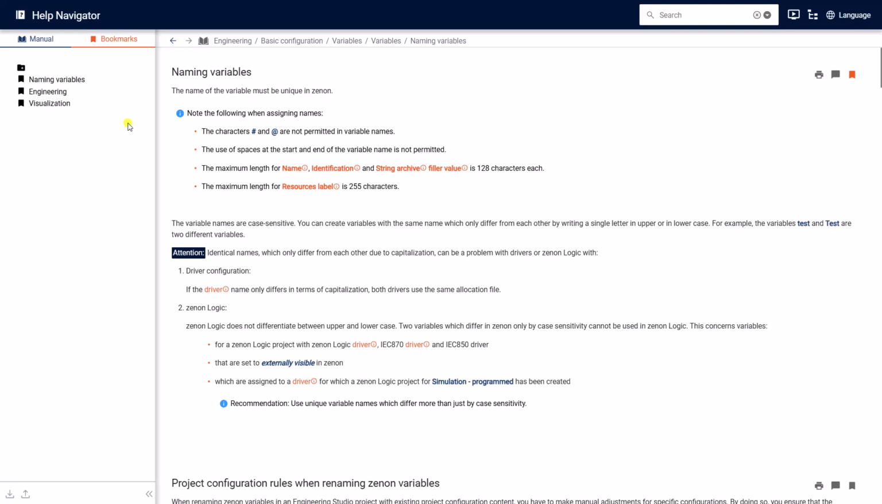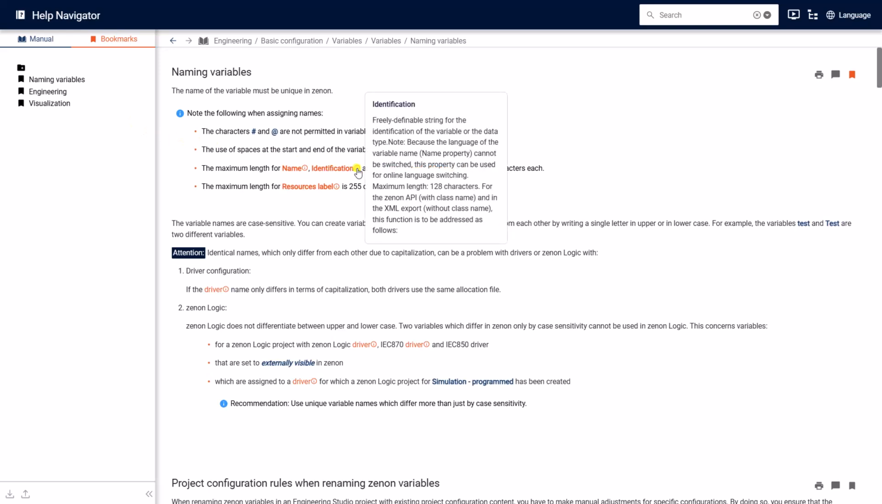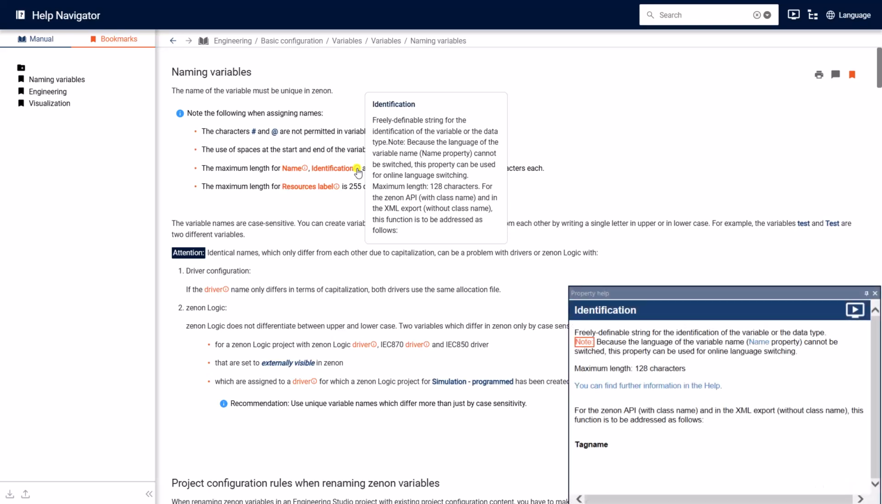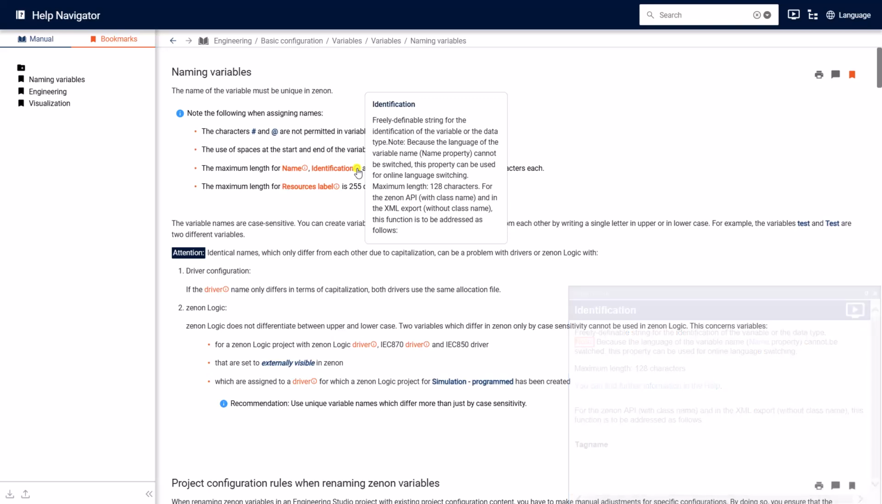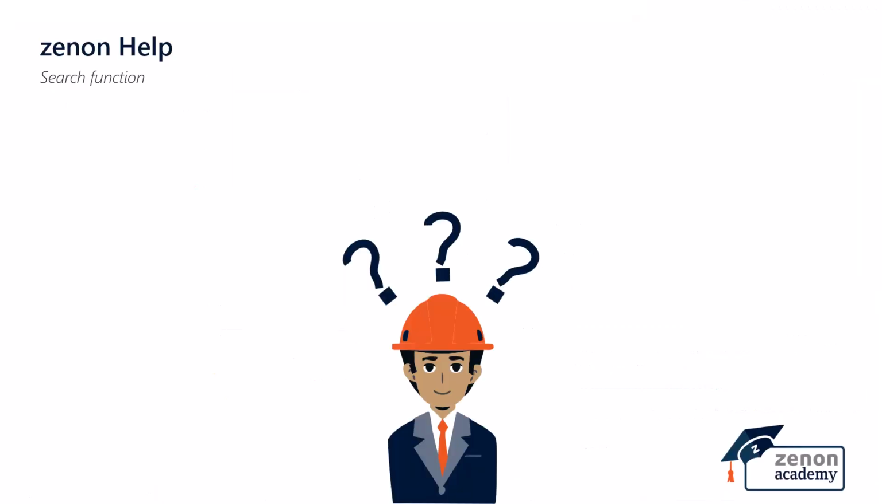For example, if you go to variables and click on this little icon next to identification in here, a pop-up comes up displaying more information about the variable identification property, just like in the embedded property help in the Engineering Studio. Next, let's take a closer look at the powerful search function in the Xenon help.